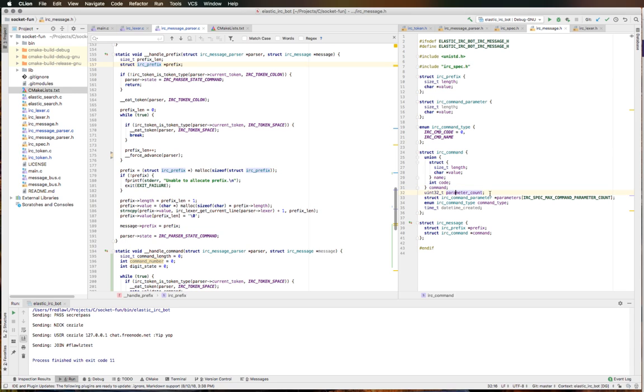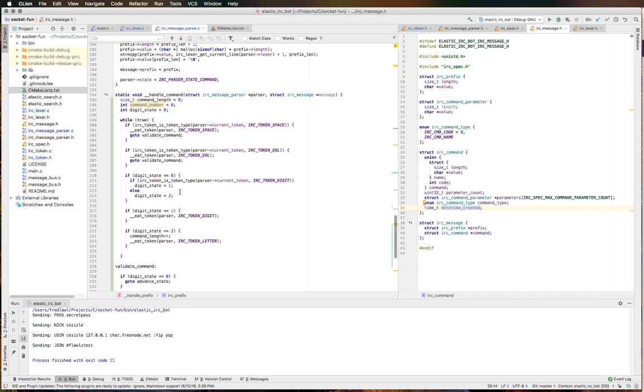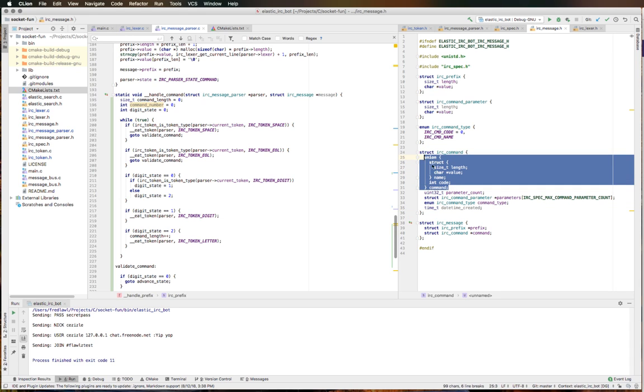We have a parameter count, an array of the parameters up to the max parameter count defined by spec. We have the command type, which will be command code or command name, and then we have the date time created. Wow, I didn't realize I designed this that way. Really, what I'm focused on right now is this union.